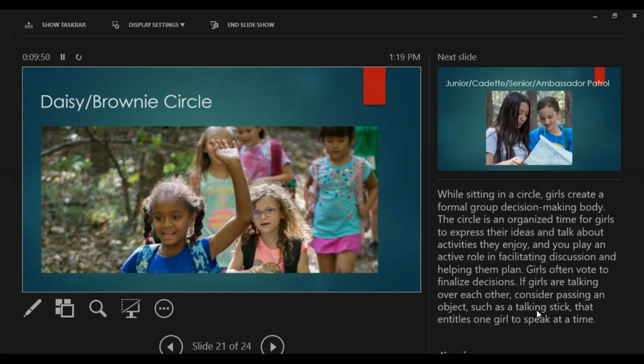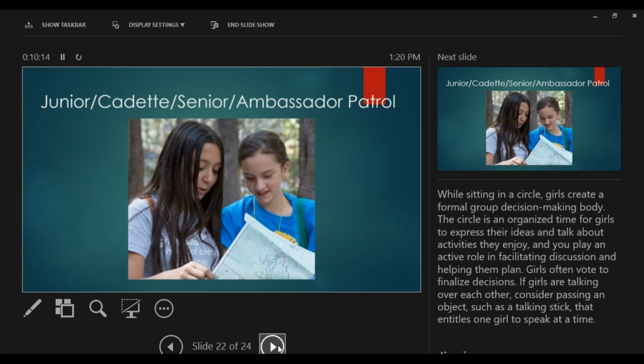The Daisy Brownie Circle. While sitting in a circle, girls create a formal group decision-making body. The circle is an organized time for girls to express their ideas and talk about activities they enjoy, and you play an active role in facilitating the discussion and helping them plan. Girls often vote to finalize decisions. If girls are talking over each other, consider passing an object, such as a talking stick, that entitles one girl to speak at a time.